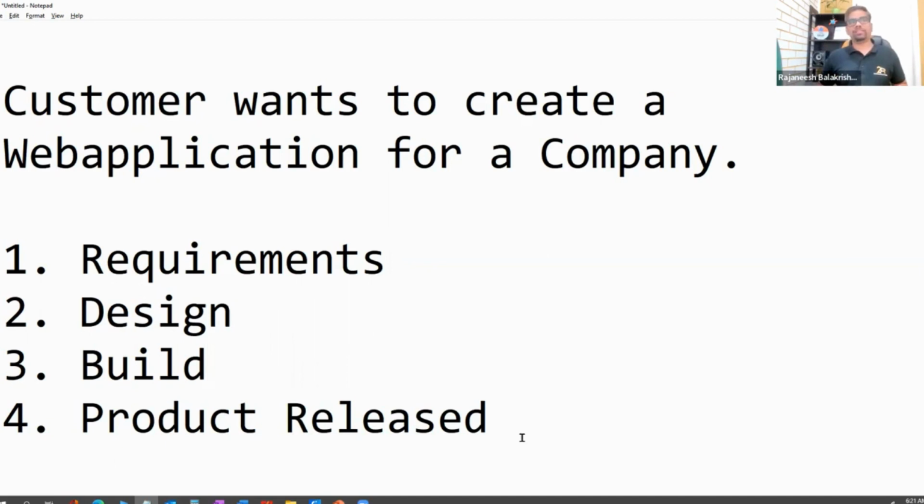And third, the development team will build the software, right? So they build using some code. There will be backend code like Java, C#, PHP, whatever development technology it is. So they build the product. And finally, the product is released, right?